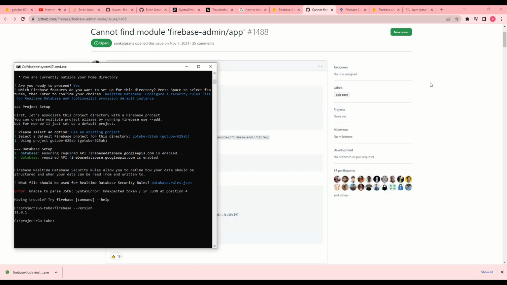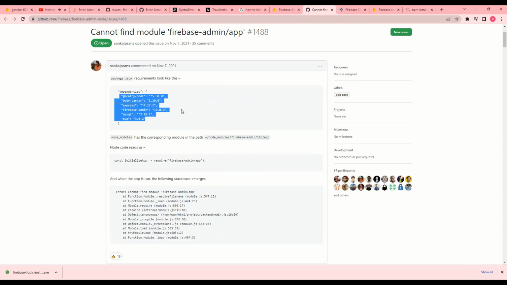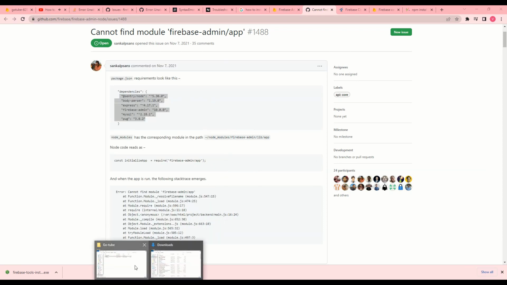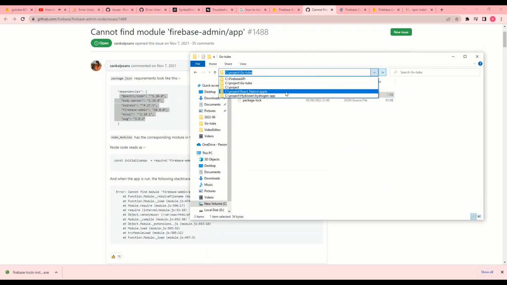So I'll copy that, go back to my terminal and paste it. So we should start deploying our application to Google's web hosting servers.